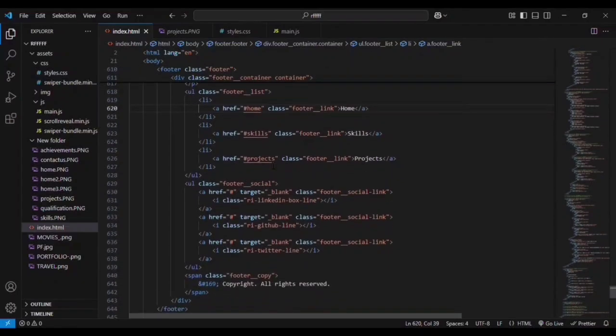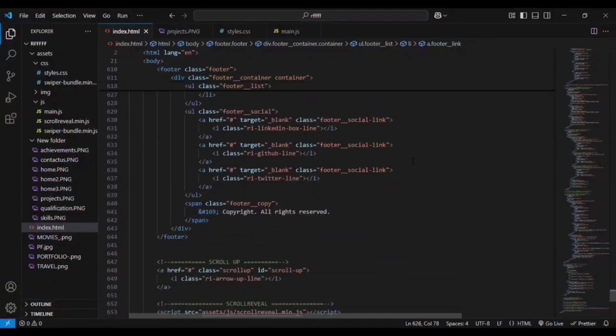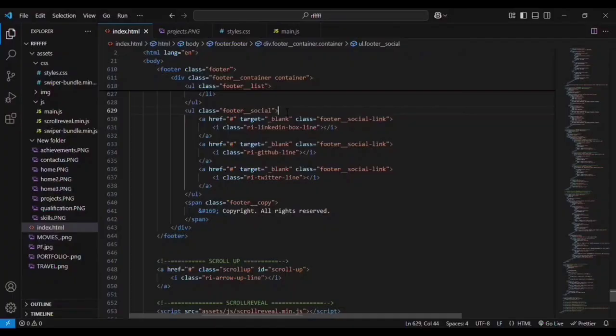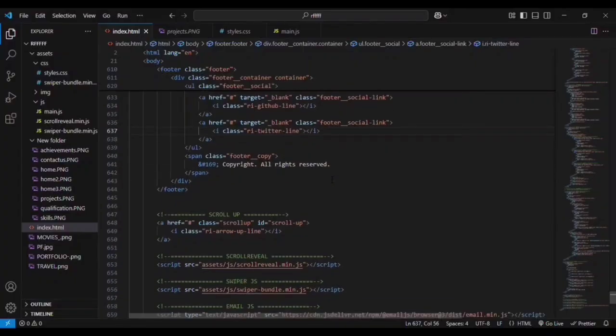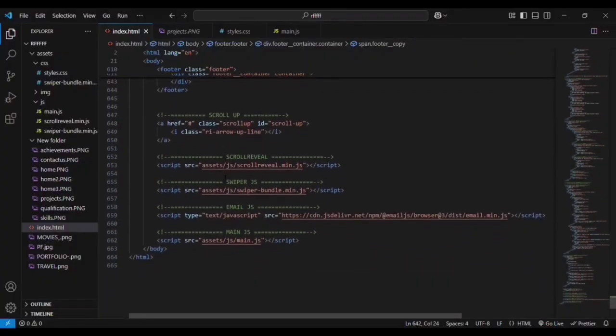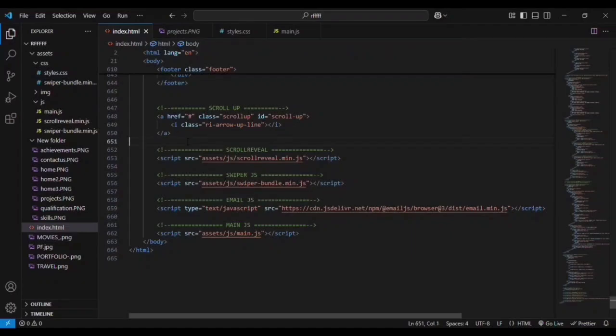Then I have another list, that is the footer social elements, where I'm using an anchor tag, and inside that anchor tag I'm using an I tag, that is icons, where I'm adding Unicons for LinkedIn, GitHub, as well as Twitter. Then I have a span element to add the copyright for the footer element. Then I have the scroll up anchor tag that will be available in the website, so that whenever you click on this button, it will move back to the starting slide.